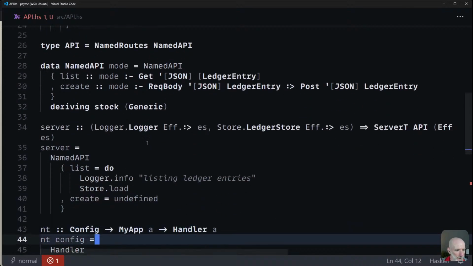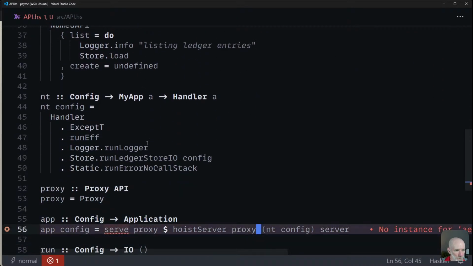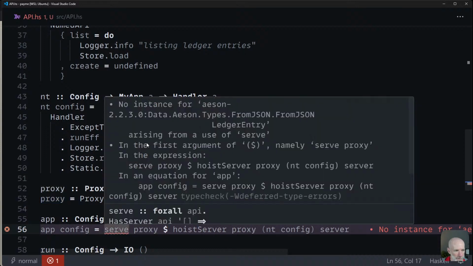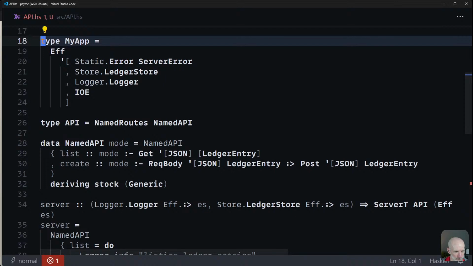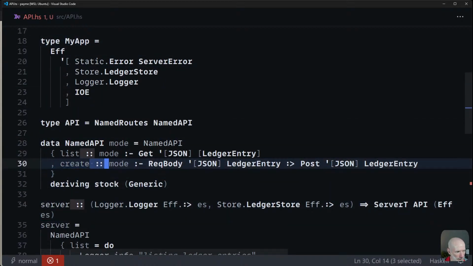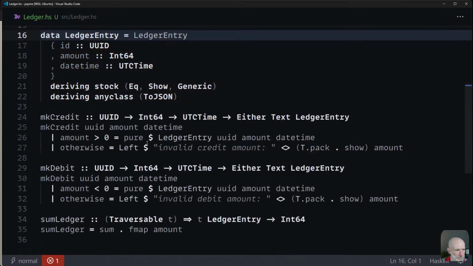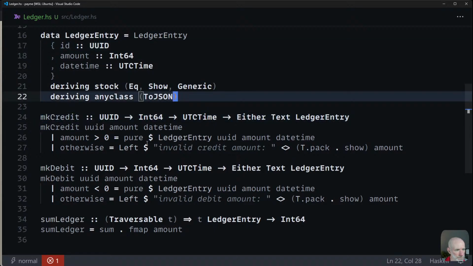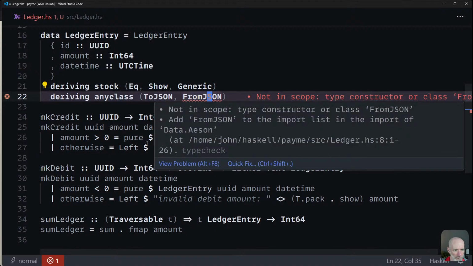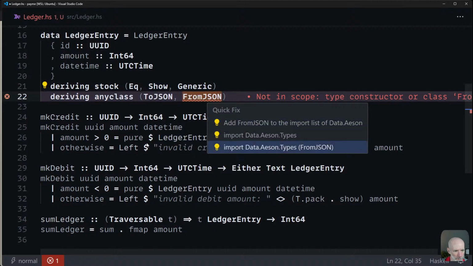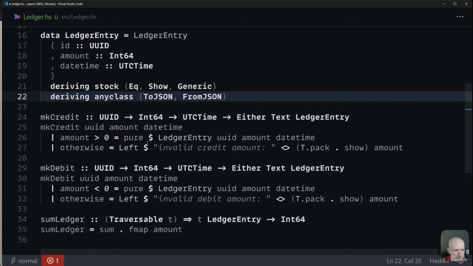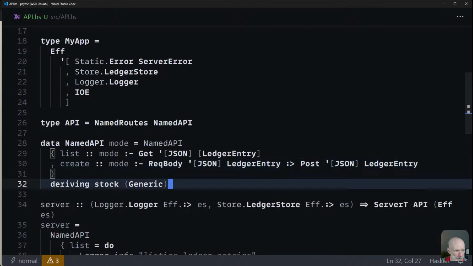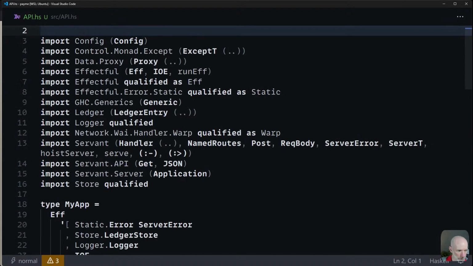Okay, so now we have a problem because there's no instance, there's no from JSON instance for ledger entry. That should be quick, I think. I can just derive that. Let's find out. From JSON. So which one does not have it? Oh, it's not imported. Okay, cool. That's better. And then that gets rid of that error. Good, getting closer.